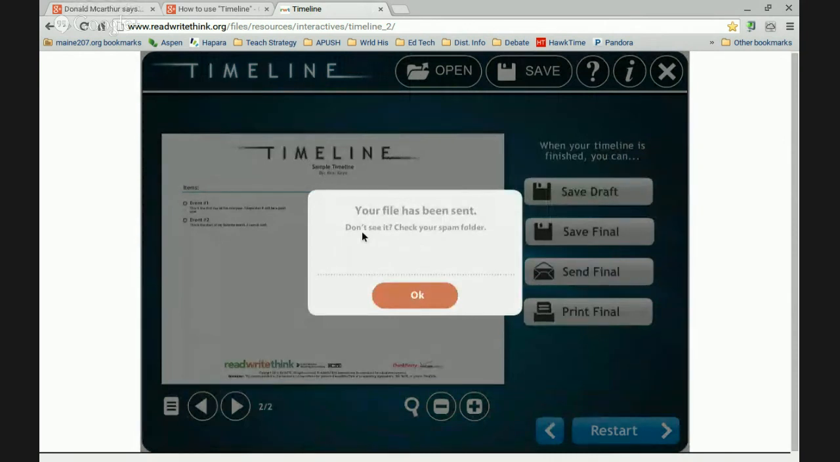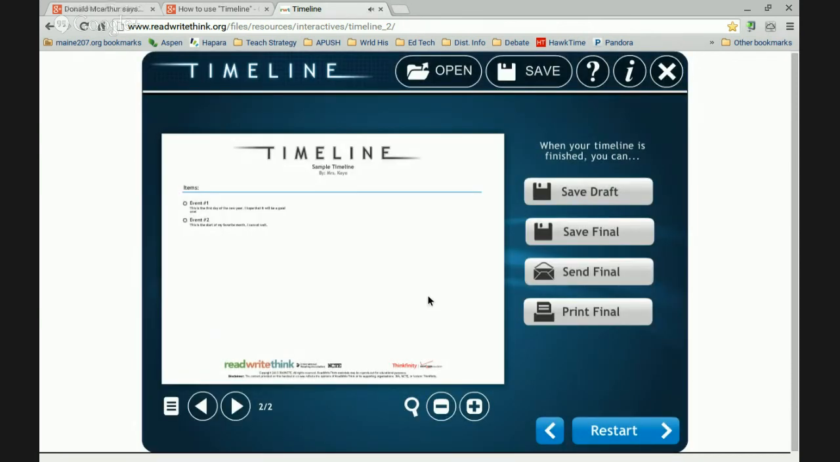Now if I sent it to myself, this next part is really what that's for. If you sent it to yourself and you don't see it, go and check your spam folder. If you sent it to your teacher, double check to make sure that your teacher received it, but give it a minute or two for your teacher to actually receive it. So click OK. Now you just kind of have to sit and wait.